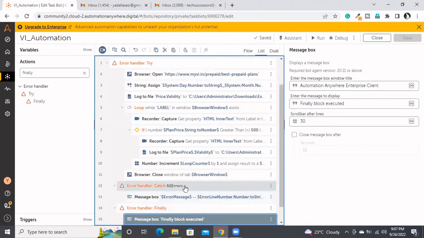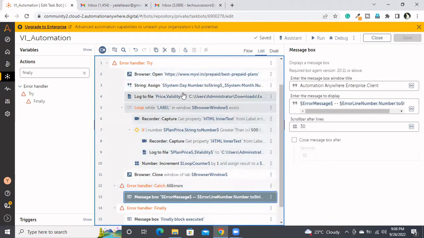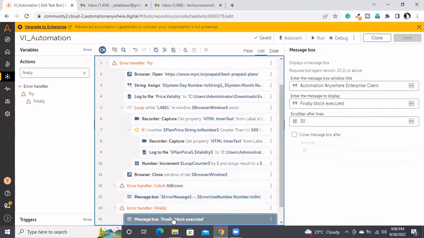But in the case of the catch block, whenever we get an error inside the try block, only at that time will this catch block be executed. If we don't get any error, this catch block is not going to be executed. But in the finally block case, irrespective of the error status, that means you may get the error or you may not get the error, this finally block will be executed ultimately. Must and should, it will be executed.